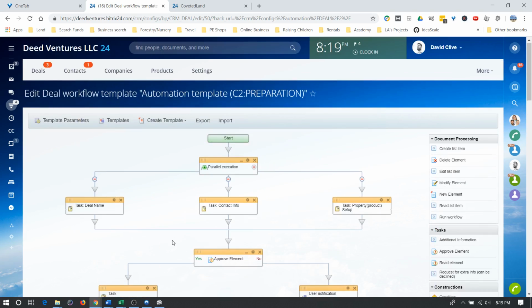So for purchasing, it'll go to the purchasing team, and then for selling, it'll go to the marketing and sales teams.